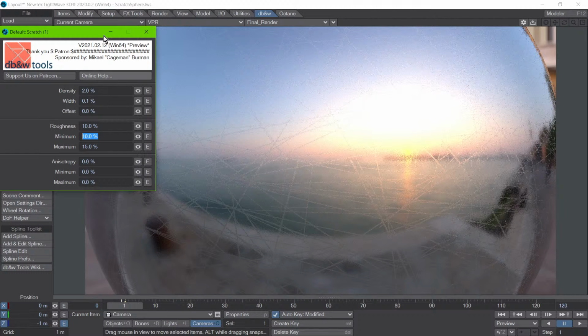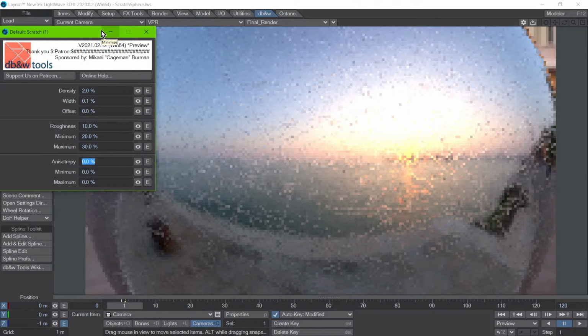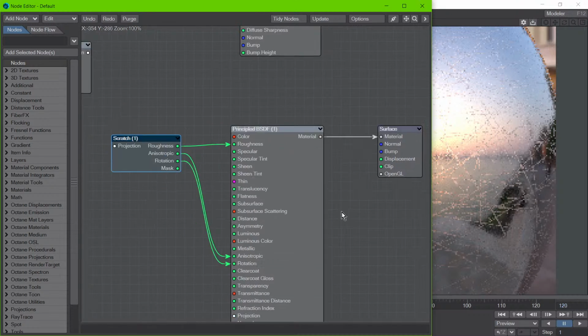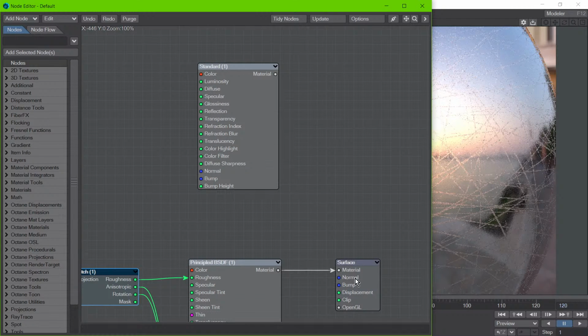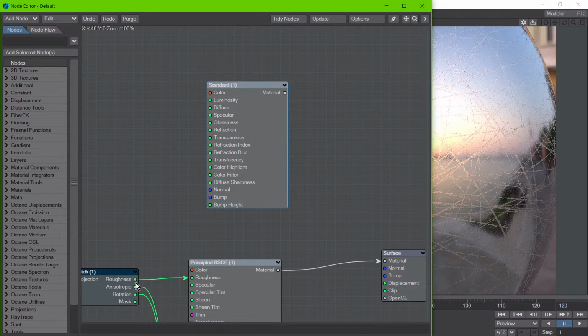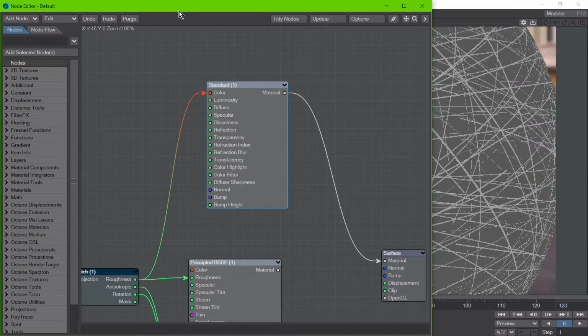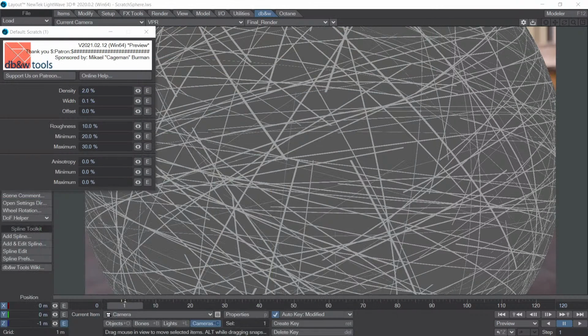All right, and then increase the whole thing again, and let's do something else. I'm going to take the output of the roughness and turn that into the color of our standard material, and this one has the luminosity set to 100%. There we go. And this is basically the roughness output that the node creates.